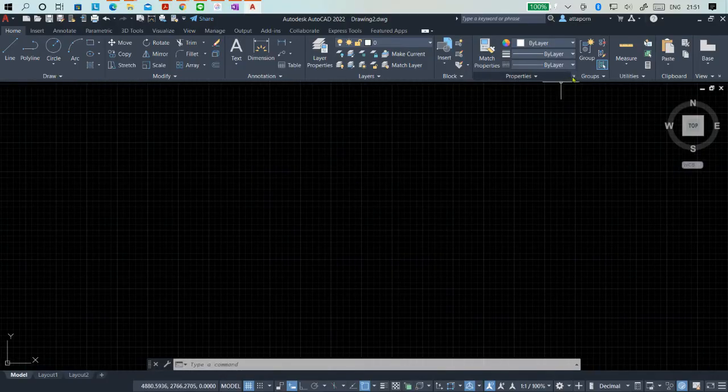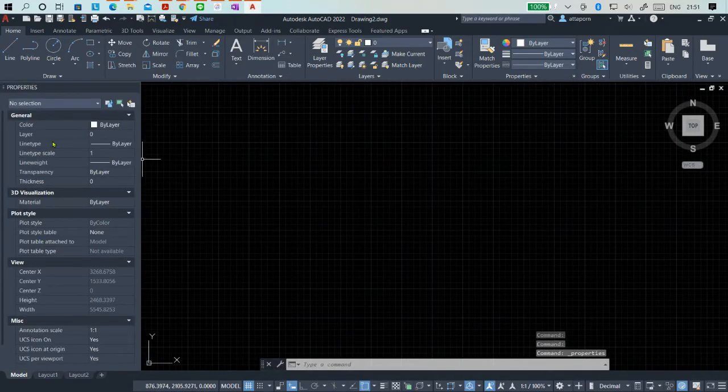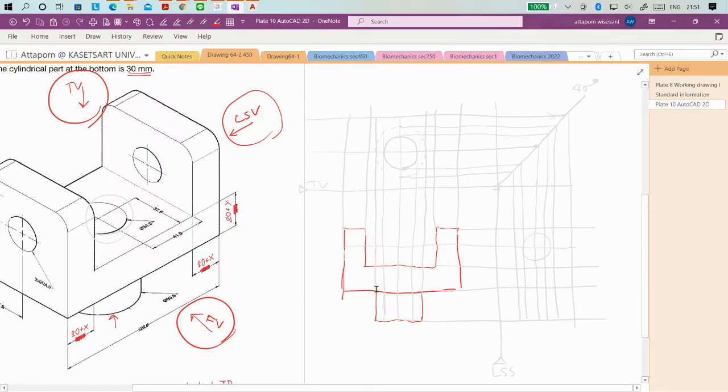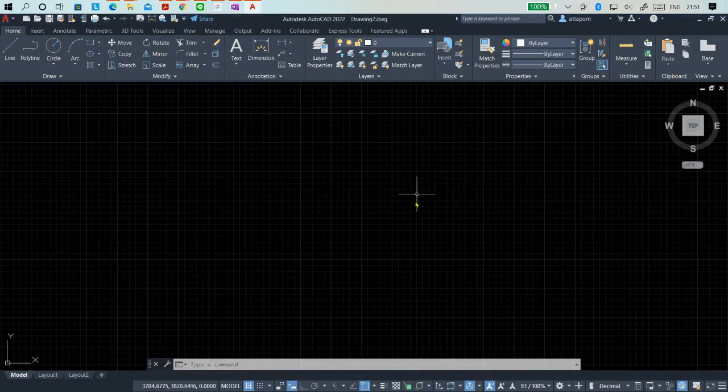You can get it from here, to show the property of each line you are selecting. All right, so do the projection. First of all, maybe I will find the position of this point first by the X line. So you type X line.